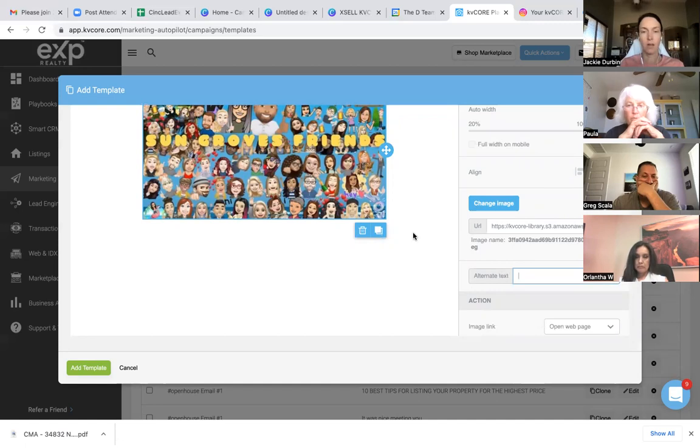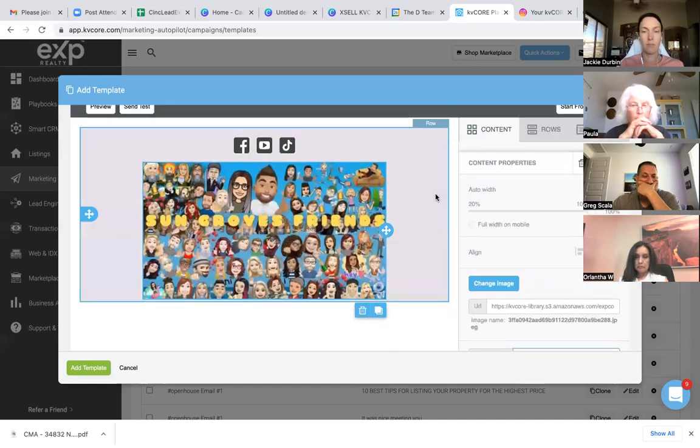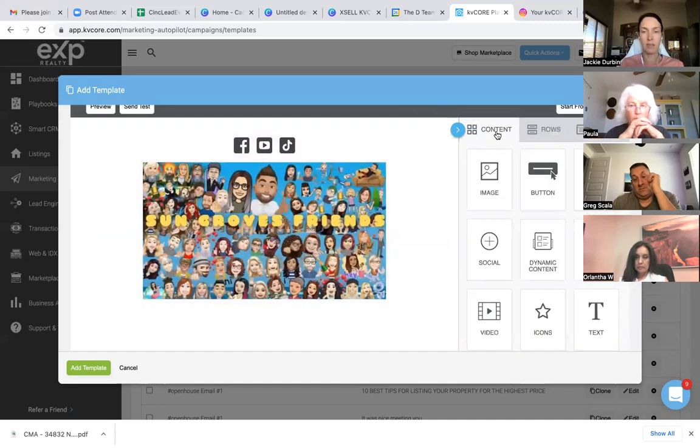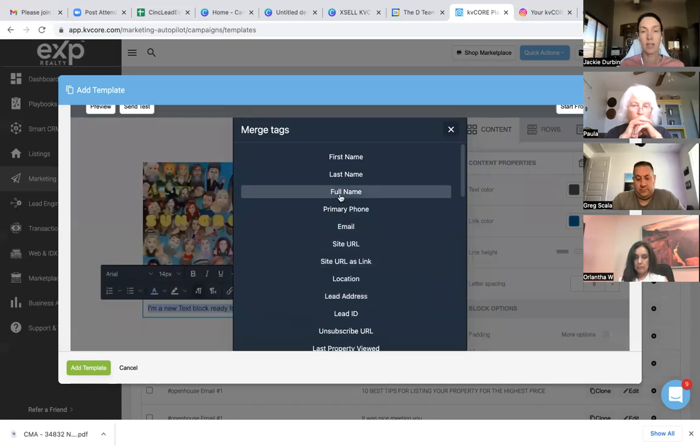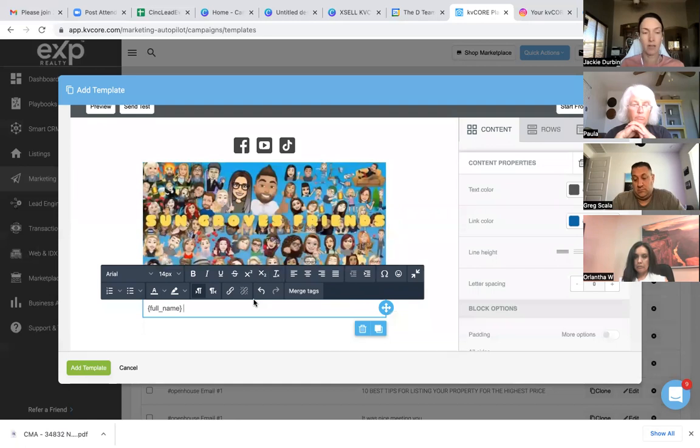Okay. All right. Now, if I want to add more, I just have to hit content again. And then that's when I get those buttons. So maybe I want to add some text. I'm going to drag it in there. Now, the merge tags are how you make it look personal to the person that you're sending it to. So if I click here, then it'll tell KB Core, use their first and last name, use their first name, use their last name, use their whole name. Okay. So I can put their whole name in there.